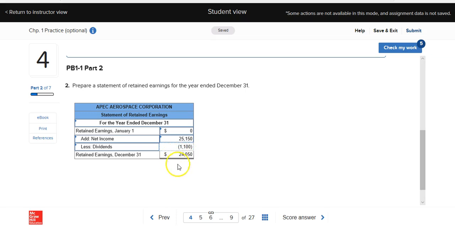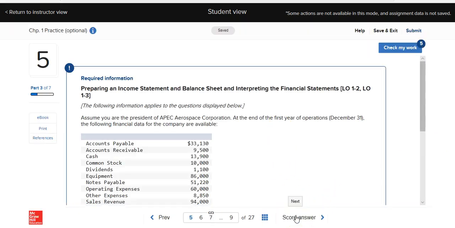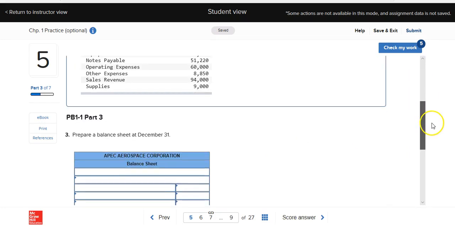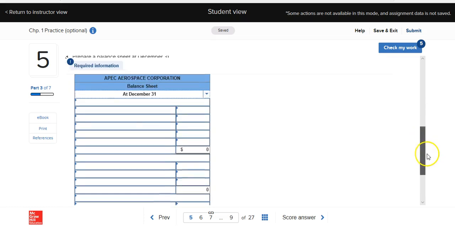I'm going to need this number, $24,050, on my next statement, which is the balance sheet, but I'm going to score this answer and move forward, and then click on Next. Okay, so our third and final financial statement is the balance sheet, and the balance sheet is prepared for a particular date in time, and the date here is December 31st. So we're going to choose December 31st because our assets, liabilities, and equity change from day to day. So a balance sheet is prepared for a particular point in time.